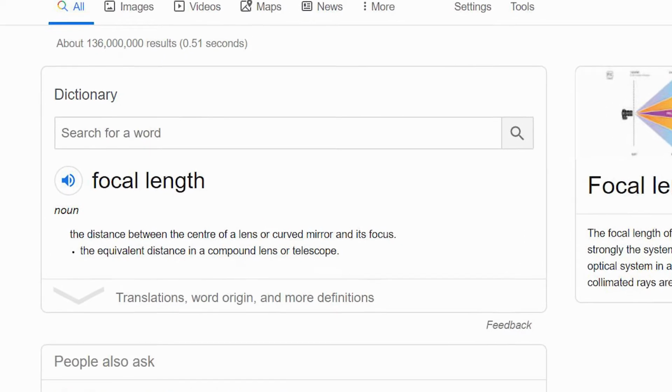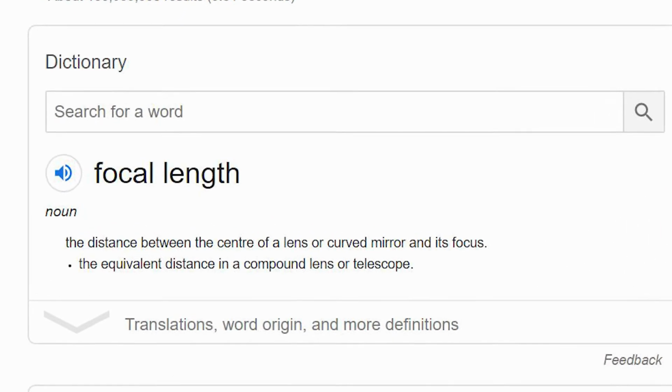So, focal lengths. What exactly are focal lengths and how does one incorporate them into their photography? Well, one quick Google search can tell you that the focal length is basically the distance between the center of a lens or a curved mirror to its focus. But we're not interested in the meaning behind it or the technicalities. We're just interested in how it influences the photos that we take, at least to all the photo enthusiasts out there.